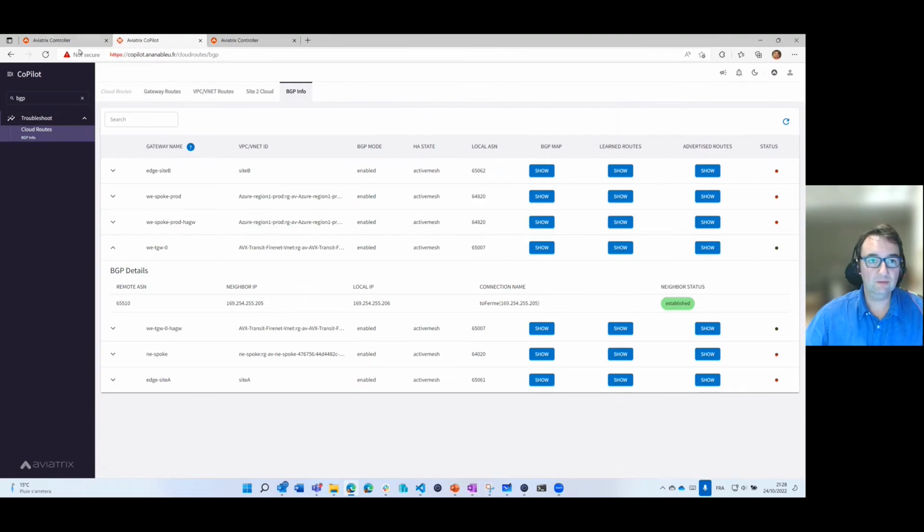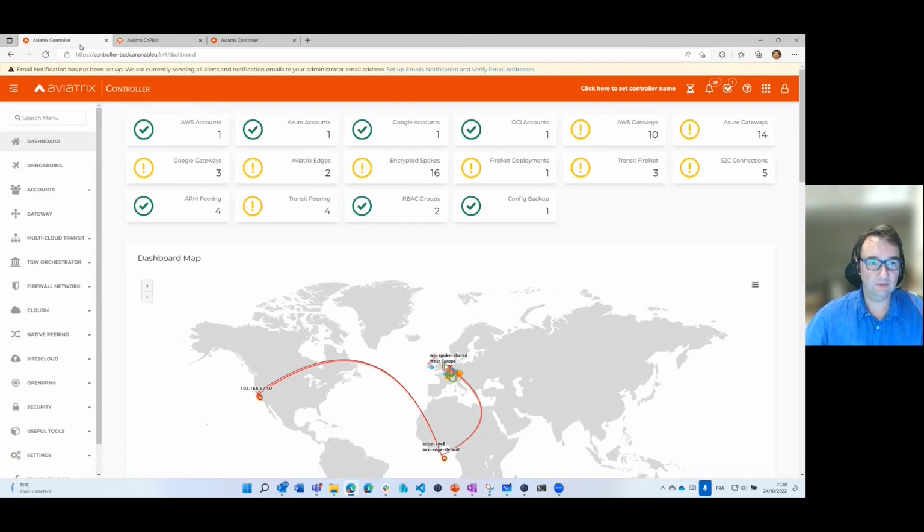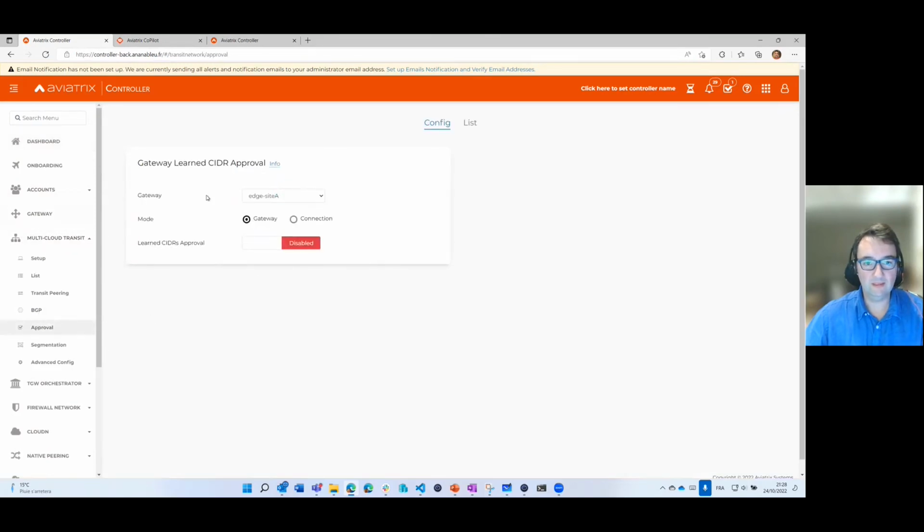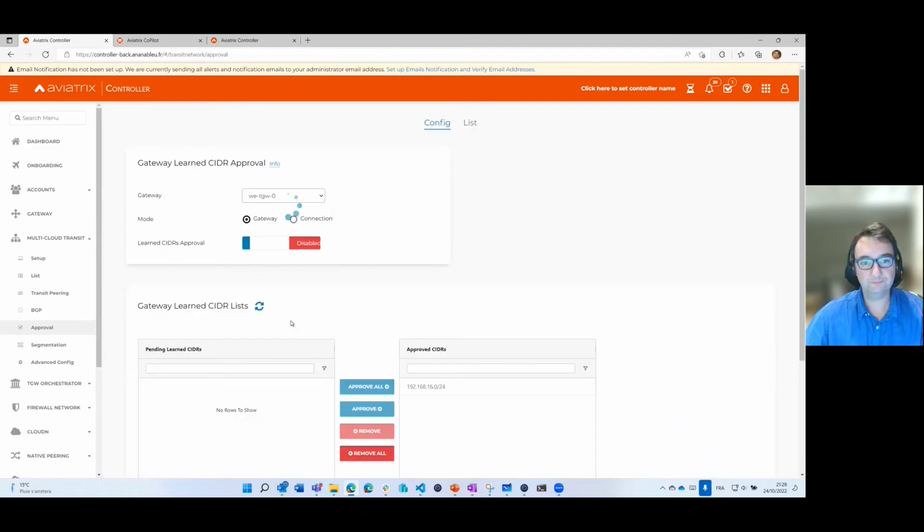Now let's have a look at the configuration of the route approval. So it's in the multi-cloud transit menu, approval, and then you need first to enable your gateway. So we see here that this one is not enabled. Disabled is written in red. I already enabled my transit in Azure. So if you look at West Europe TGW0, this one is enabled and in gateway mode. It means that any route that is learned from that gateway will be submitted to approval.